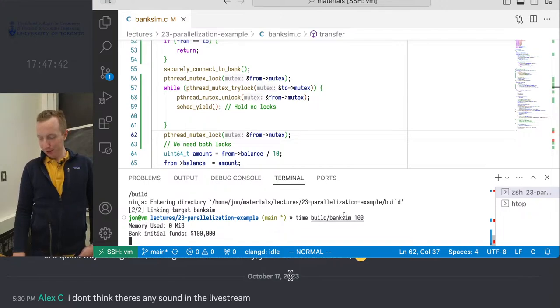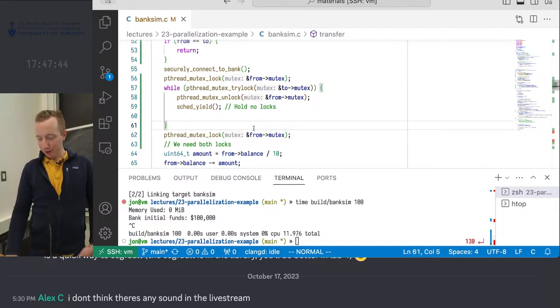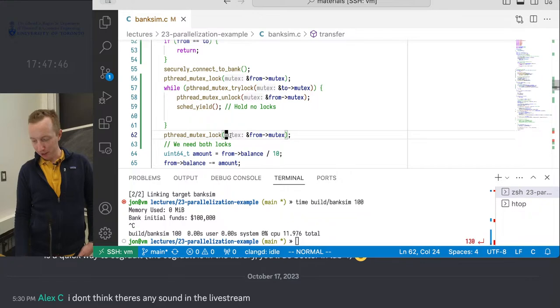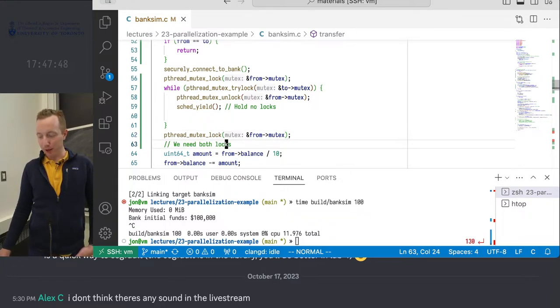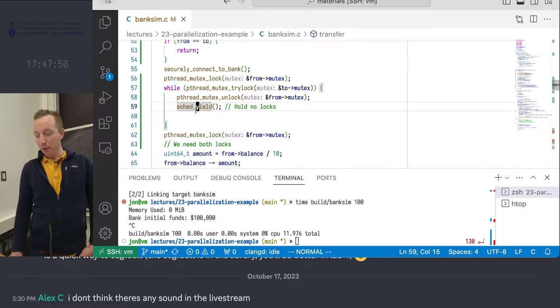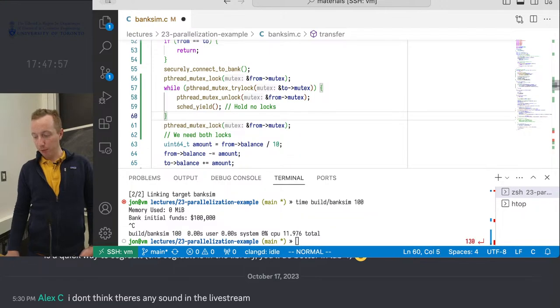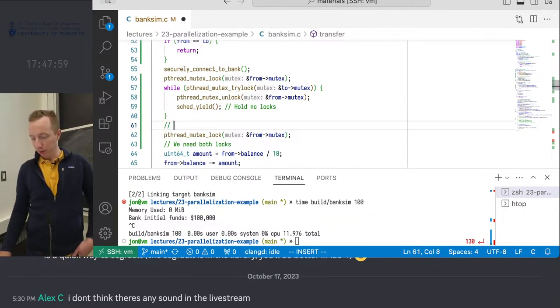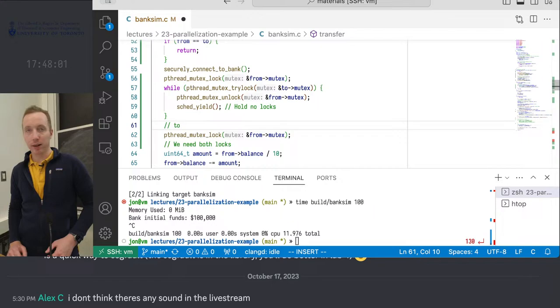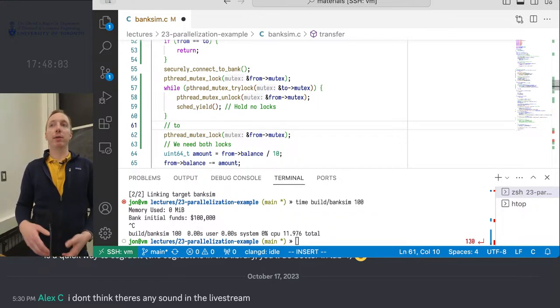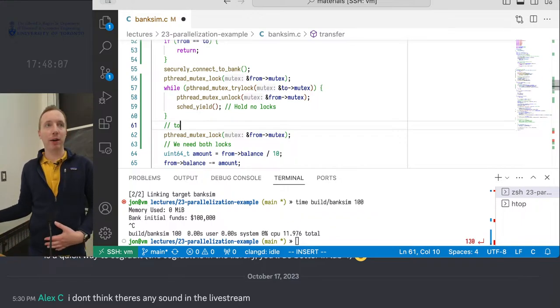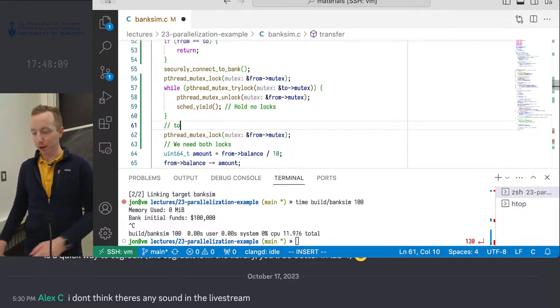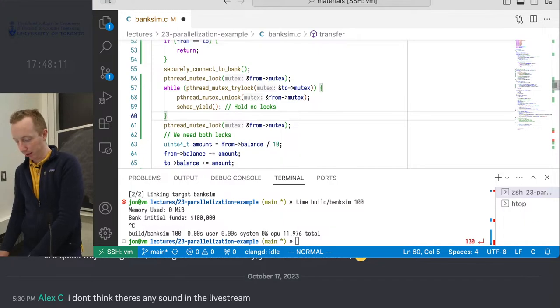Oops. So generally, trying something is not a good way. We should argue about it. So in this case, what could happen is we make it through this while loop. So here, we would have the to mutex. And now we're trying to acquire from. So now we have that hold and wait again. So we're trying to acquire a mutex while we have another one. So that's why we deadlocked there.